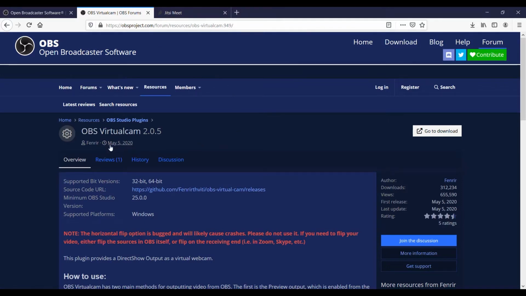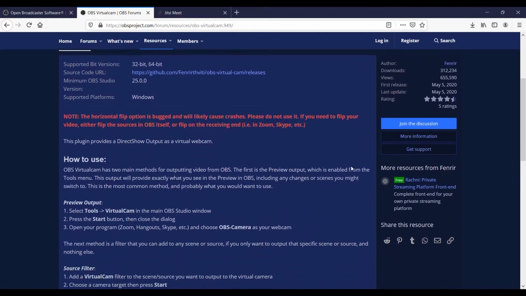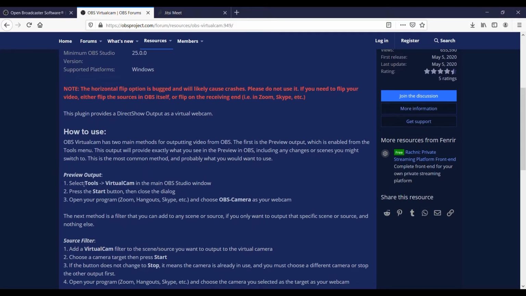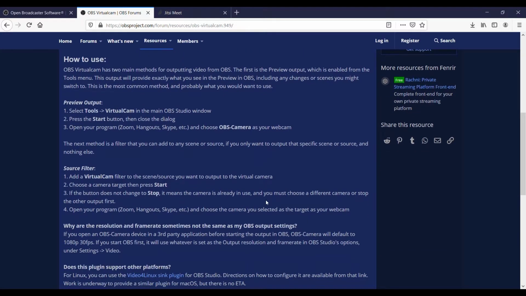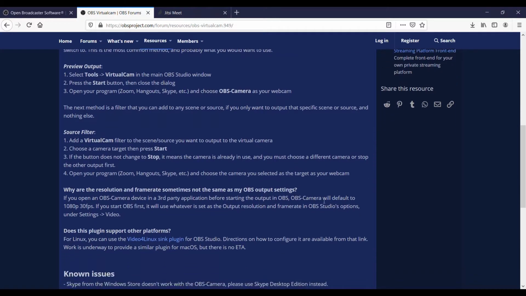Then you'll want to download this OBS Virtual Cam plugin. This will allow us to take all of our inputs for our cameras and everything that we have set up in OBS Studio and use it as a webcam essentially for Skype, Discord, Jitsi, or any other program that you want to use for your video conferencing to play your games.